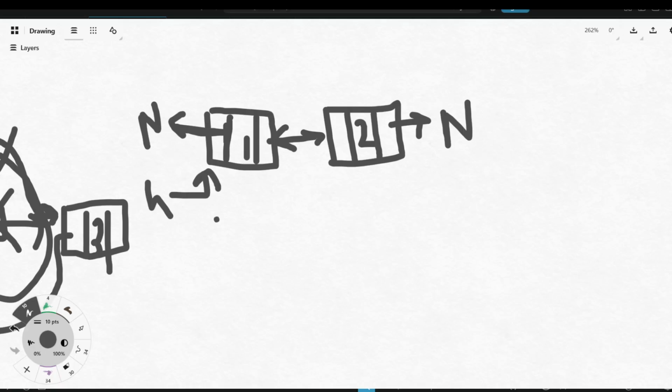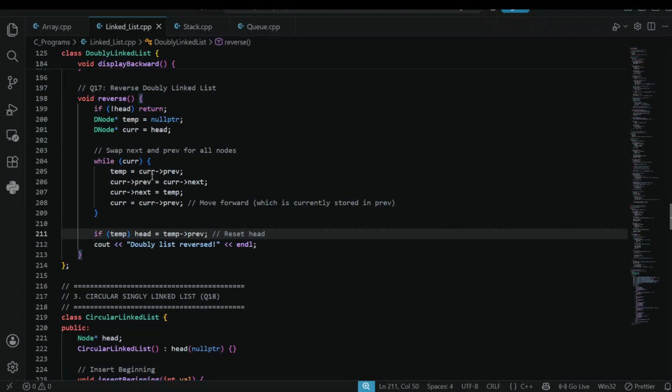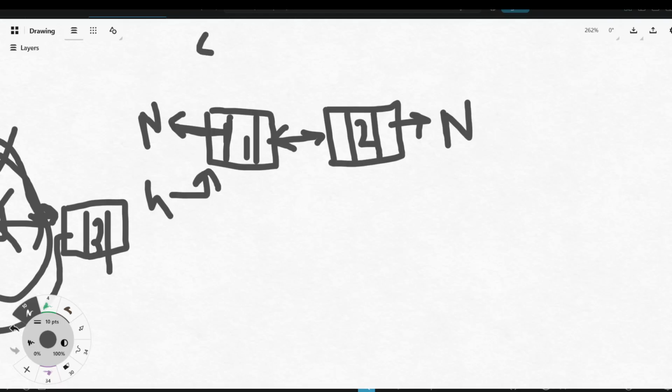So let's break down the function. First, what you are doing is, while the current is there. So current is there. Let's say current is pointing to this.